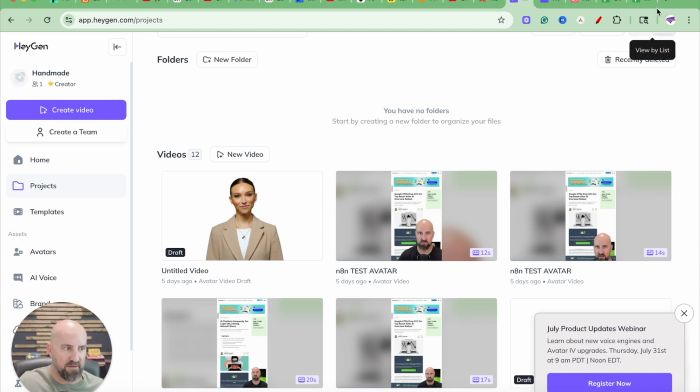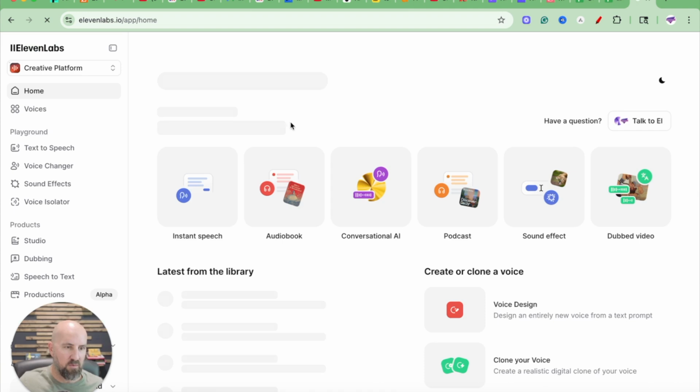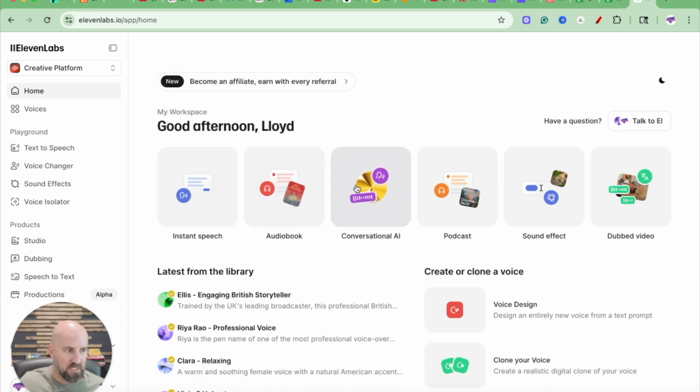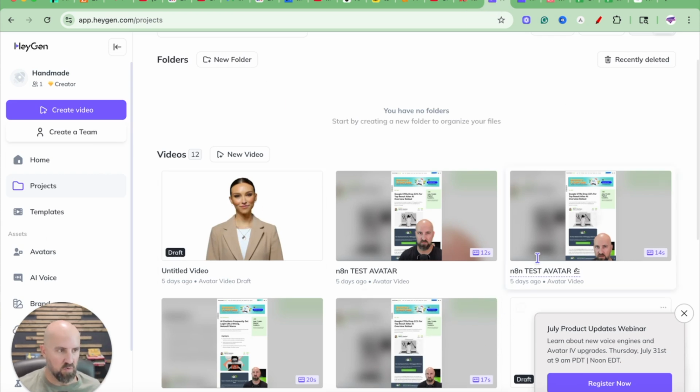So you can go to ElevenLabs and create an actual voice, which I think is like $20-some a month. HeyGen's like $20-some a month too. And then basically use this API and you bring it into HeyGen, and then it'll create your avatar with your voice.